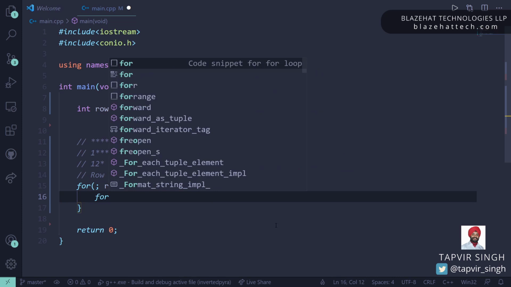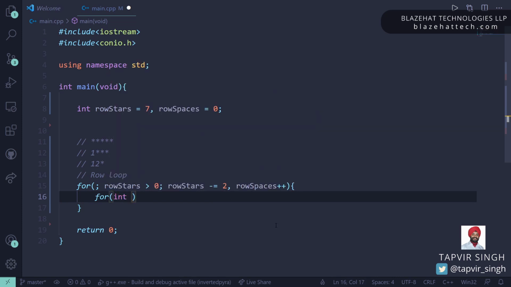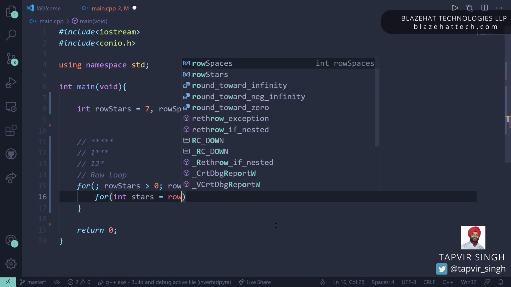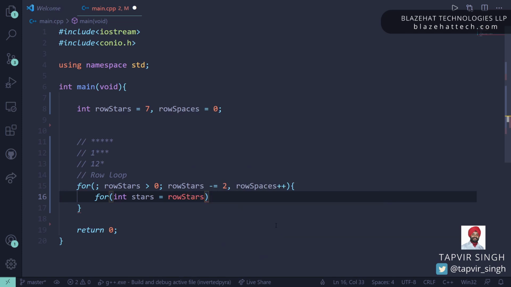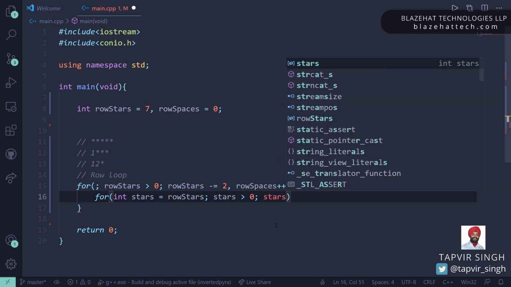Now let's look at the column. We're going to say stars for printing column. We are going to initialize stars with row stars, so we are assigning the value of row stars to stars. Next, we want to create stars until it is greater than 0. Till it is greater than 0, we need to print the stars. Then we will decrement the star by 1.